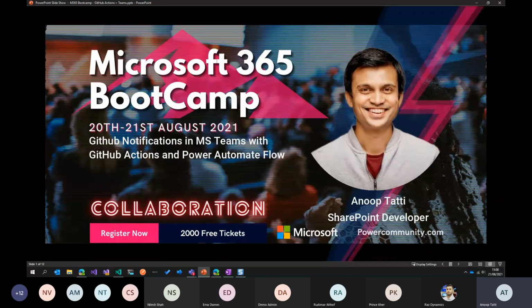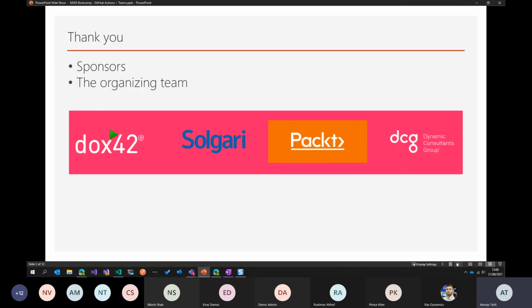Welcome everyone to this session, which is on integrating GitHub with Microsoft Teams with the help of GitHub Actions and Power Automate Flow.